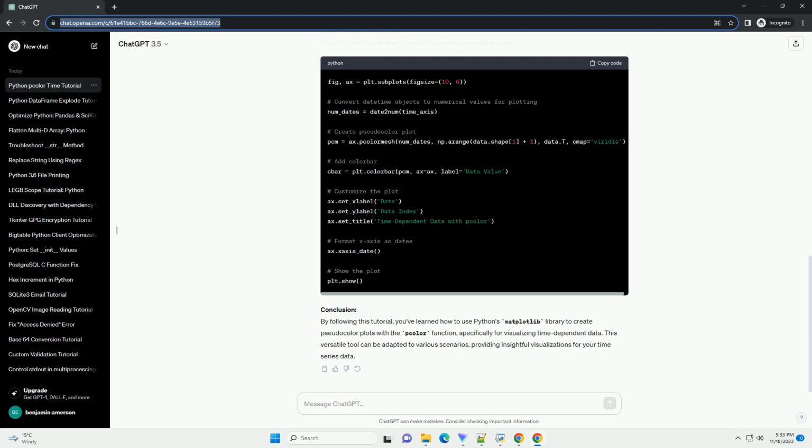Step 3. Generate sample time-dependent data. For this example, let's create a sample data set with a time axis. Step 4. Plotting with pcolor. Now, let's use the pcolor function to create a pseudocolor plot.